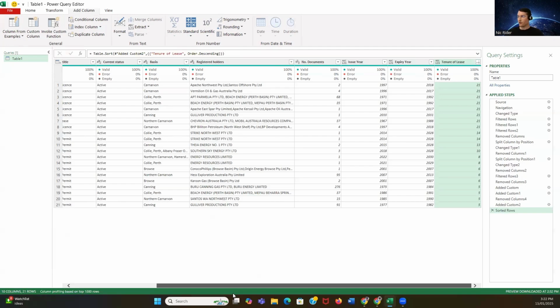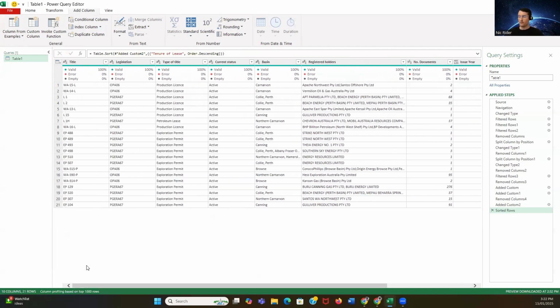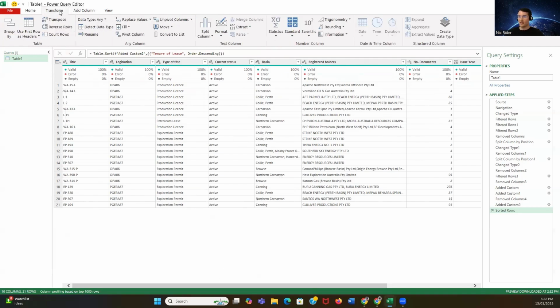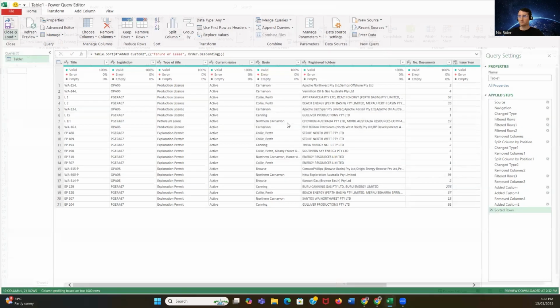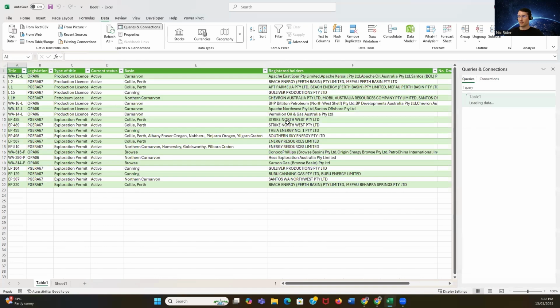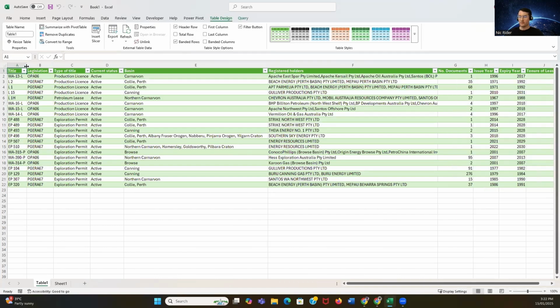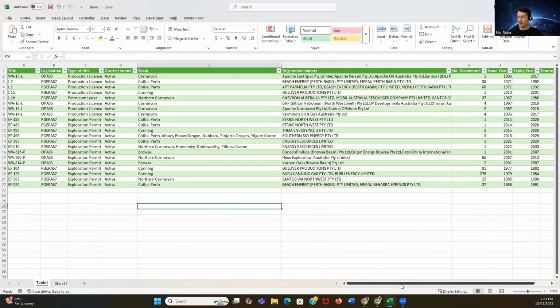All right, so now we've got all that information there. We can see all the different lease titles here. We can see the type of permits on those titles. This is what's active, and these are the different basins here. We can go, okay, we're going to bring this into Excel. So we can go straight down into Excel now and just go close and load. All right, and bang, there it is. Okay, so it's all here in Excel.